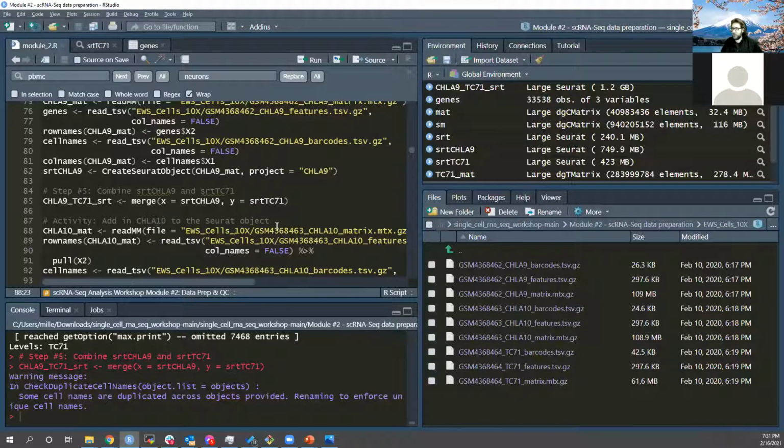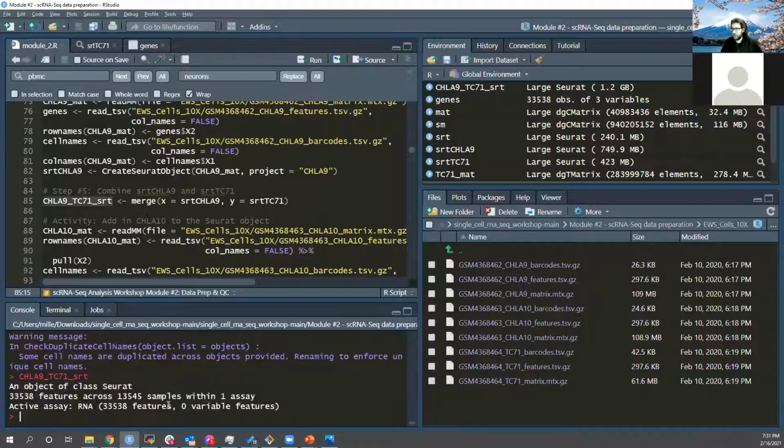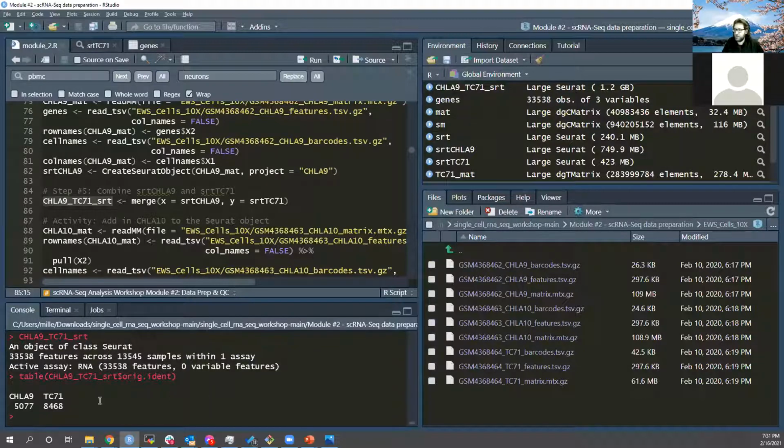So now if we look at this object with our combined data, we see that it now has 13,000 something cells. And if we do a table on the original ident, we can see that it has preserved our CHLA9s and our TC71s. And even though they're now merged together in one object, we can clearly identify which is which.